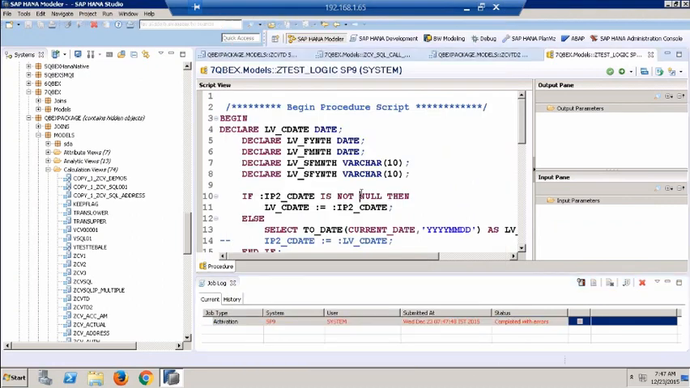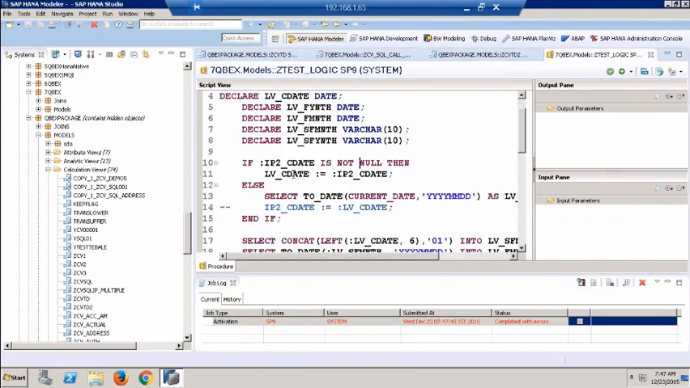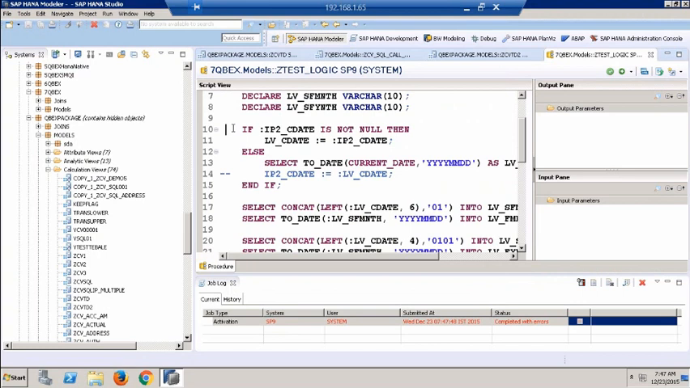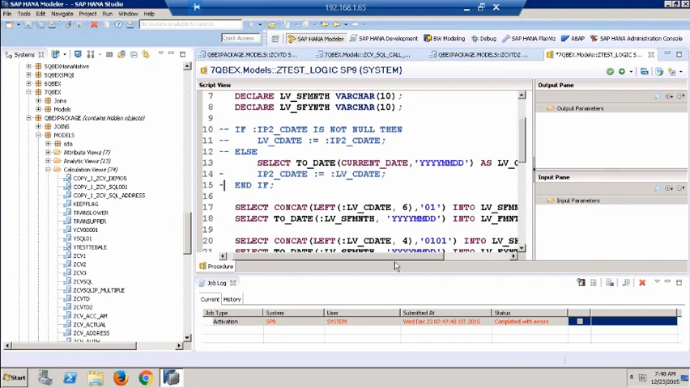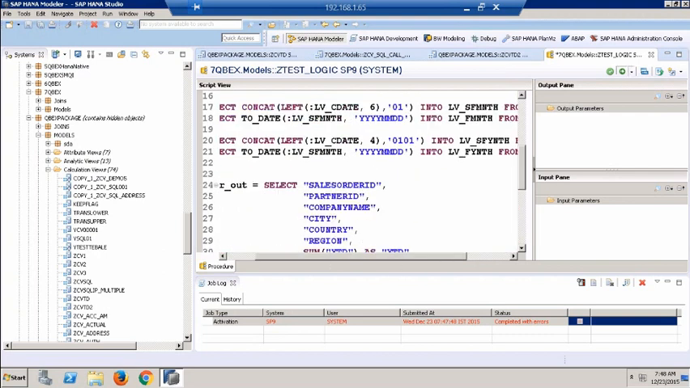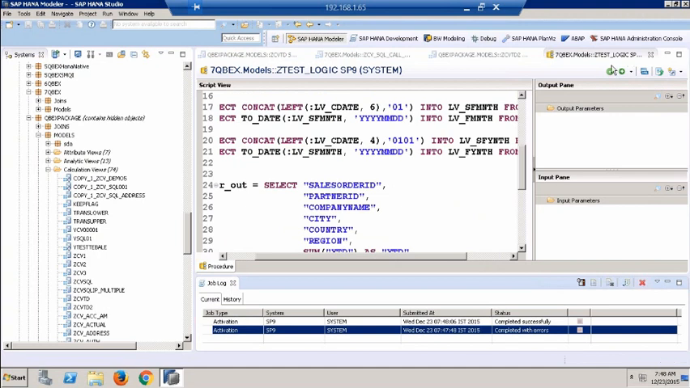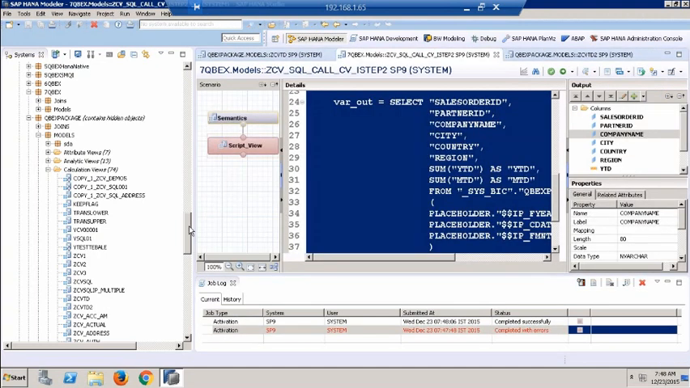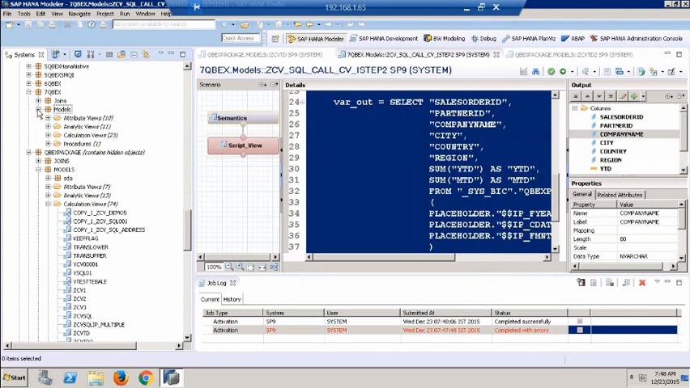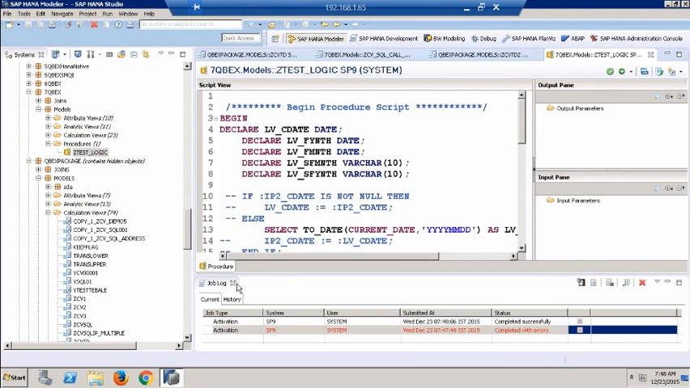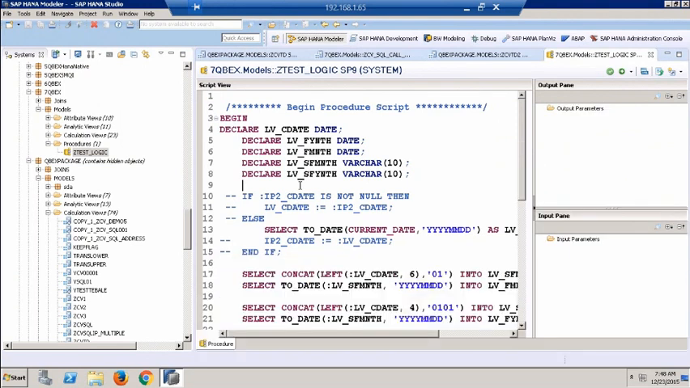So what I'll do, just for now, I'll just take that as the current date. Okay, my procedure is ready. In models, I can also create my procedure here. Yes or no? If I create a procedure, later if I want, I can also modify it.